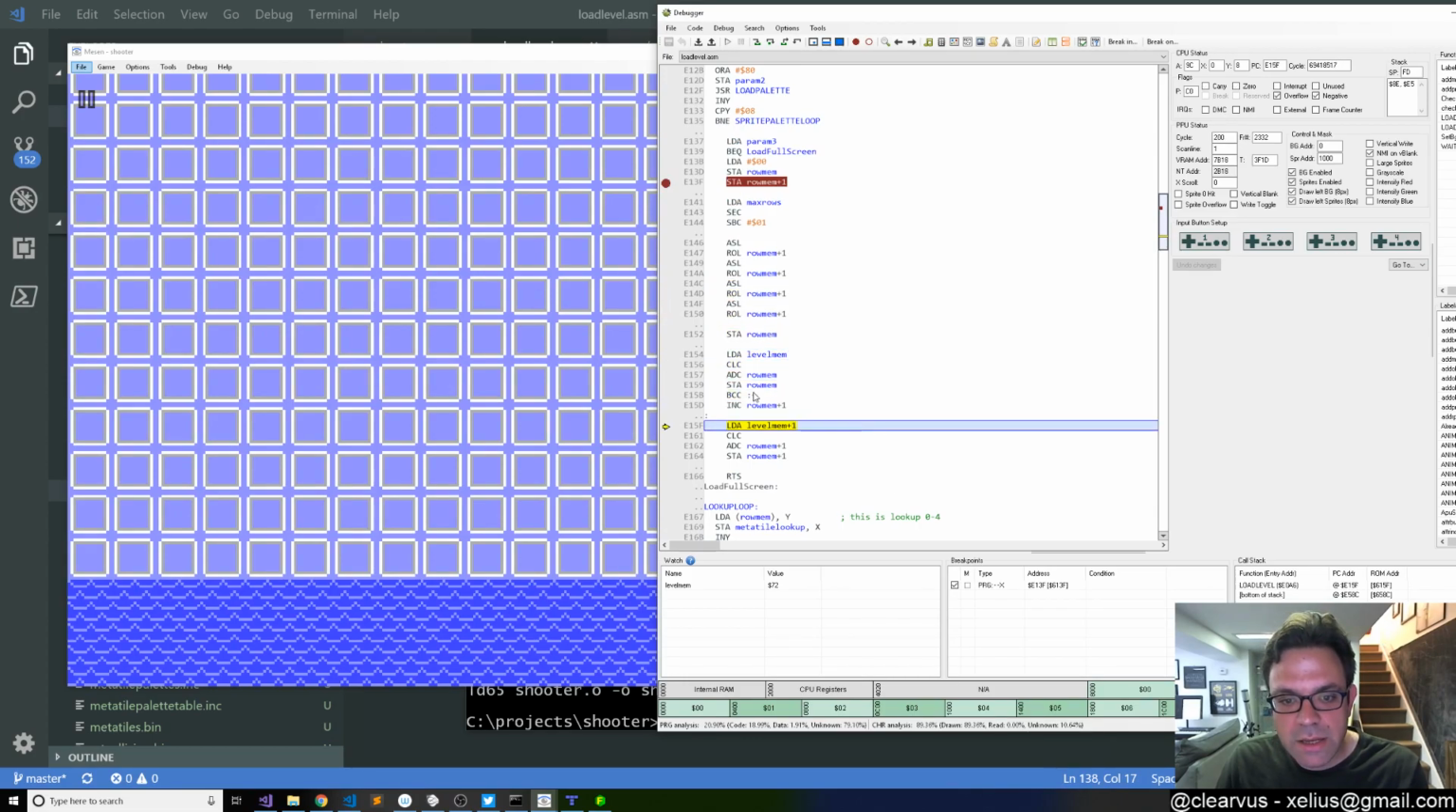We didn't have a carry, so we're at 19C, and then we're going to load A. We stored, okay. Load A with level mem, clear the carry, add the row mem, store it into row mem plus 1, and so that's F89C. That's where our row lives.